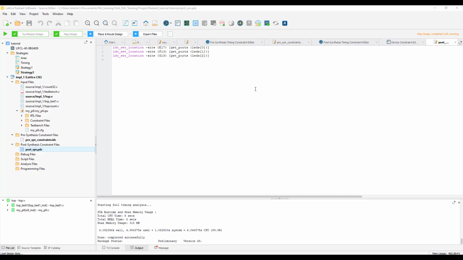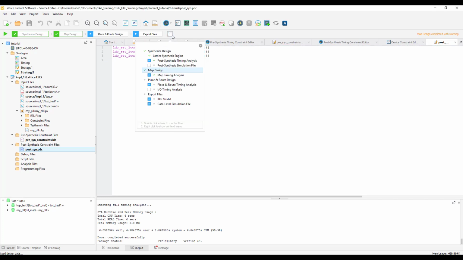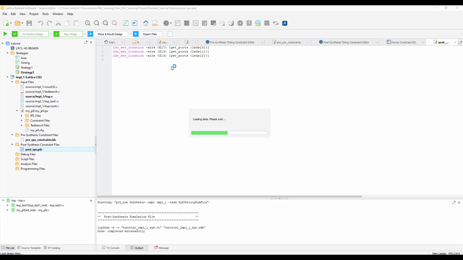If you want to do a post-synthesis simulation at this point, you will have to generate the post-synthesis netlist simulation file. So to do that, click on this tab and double-click on the post-synthesis simulation file. That generates a post-synthesis simulation file that can be used for a post-synthesis simulation.